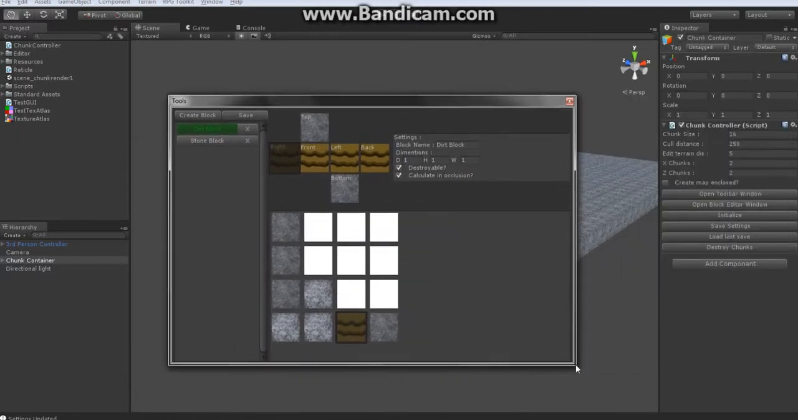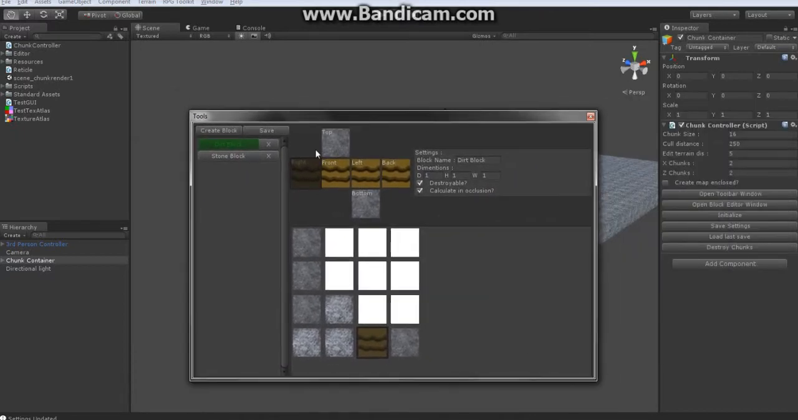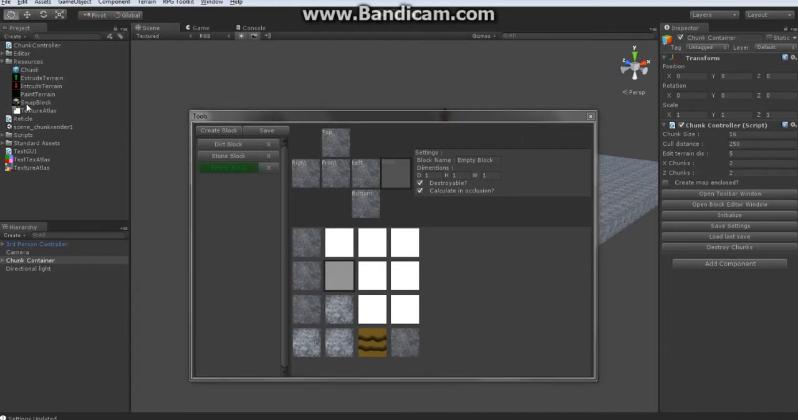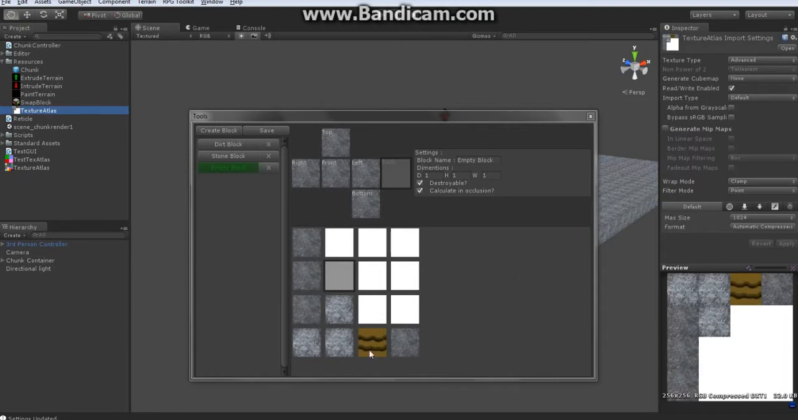It is an unresizable window. It has a set size. You just click Create Block, and then you select on the side you want to change the face of, and you select from the texture atlas here. It loads the texture atlas from the resources folder. It looks for a file called texture atlas, and then it loads all that data. So with this, you can create blocks that have different textured faces and things like that.